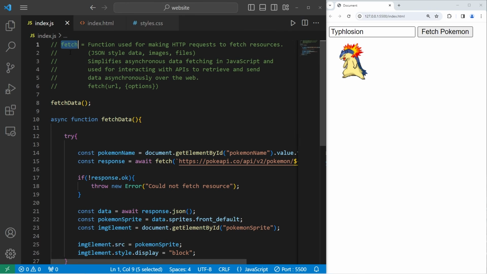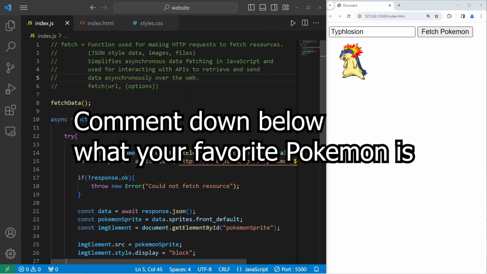Alright everybody, so that is how to fetch data from an API. You gotta use the fetch function. It's used for making HTTP requests to fetch resources. You can fetch JSON style data, images, files. The fetch function simplifies asynchronous data fetching. It's used for interacting with APIs to retrieve and send data asynchronously over the web. And well everybody, that is how to fetch data from an API using JavaScript.